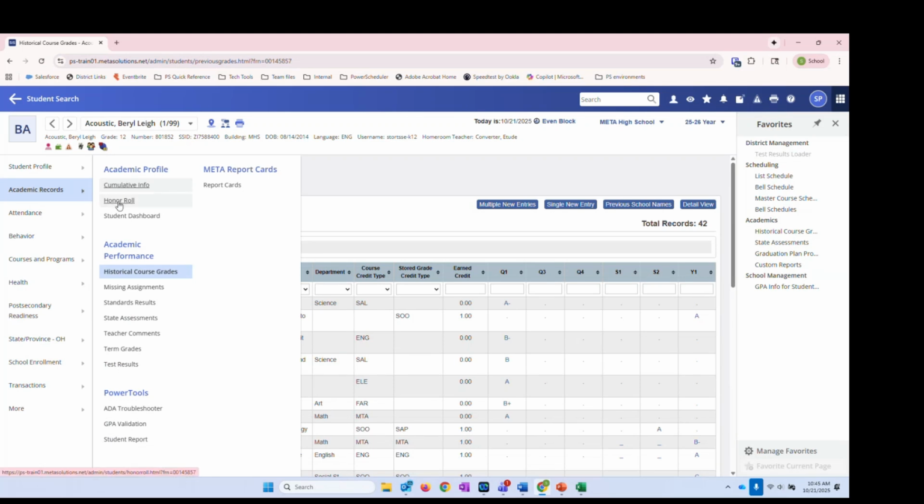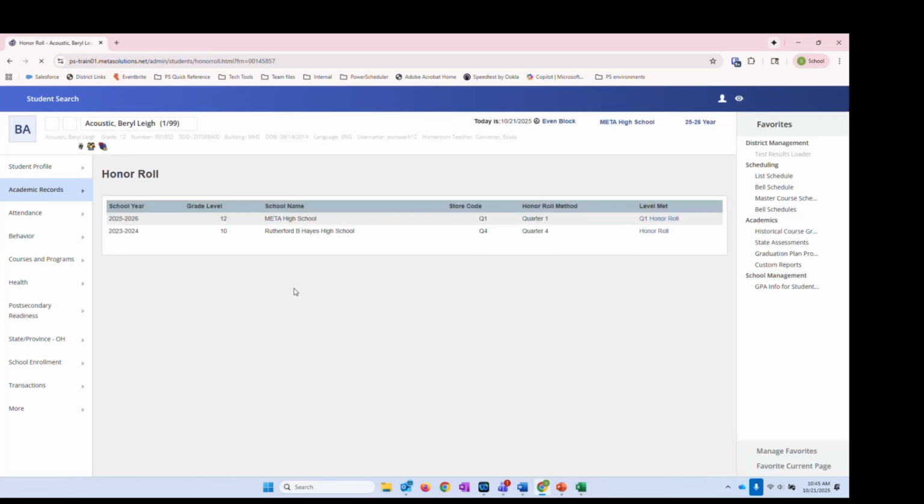Academic records. So right under cumulative info, under academic profile, I can go to her honor roll page. Every student has a page, whether they've qualified for any or not. And this is where I can find out which times in her academic history she's qualified for an honor roll. This school year, while she's been in 12th grade, she's qualified for quarter one, and it was the quarter one honor roll. So that's the 3.5 or higher.